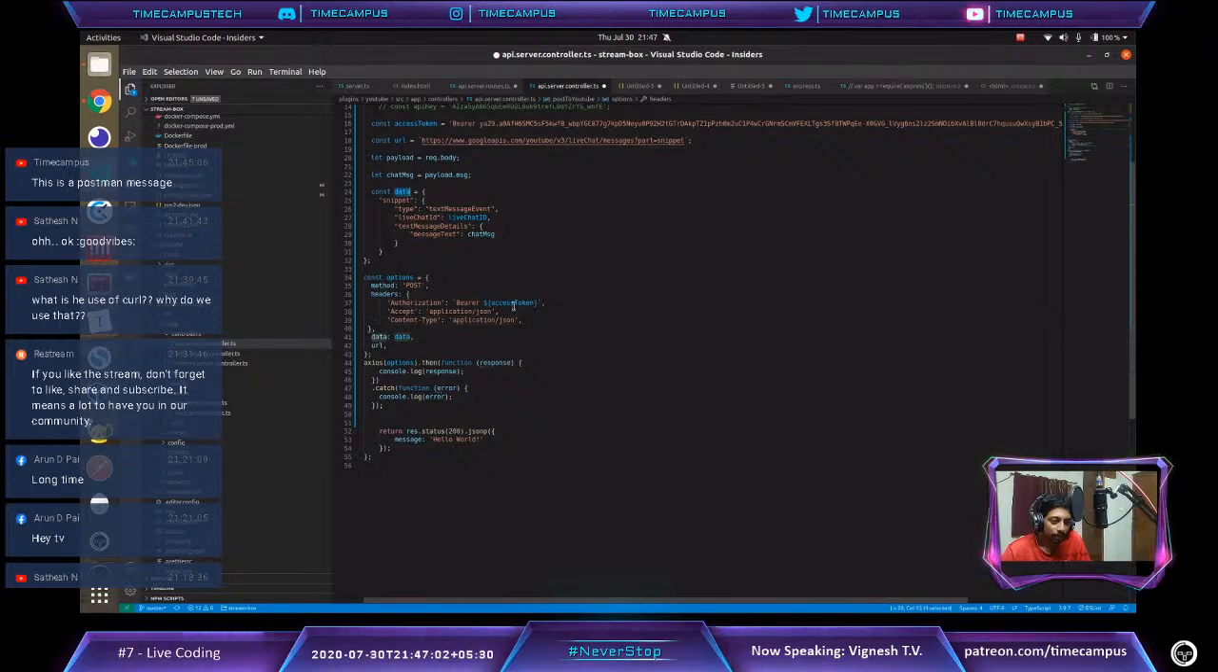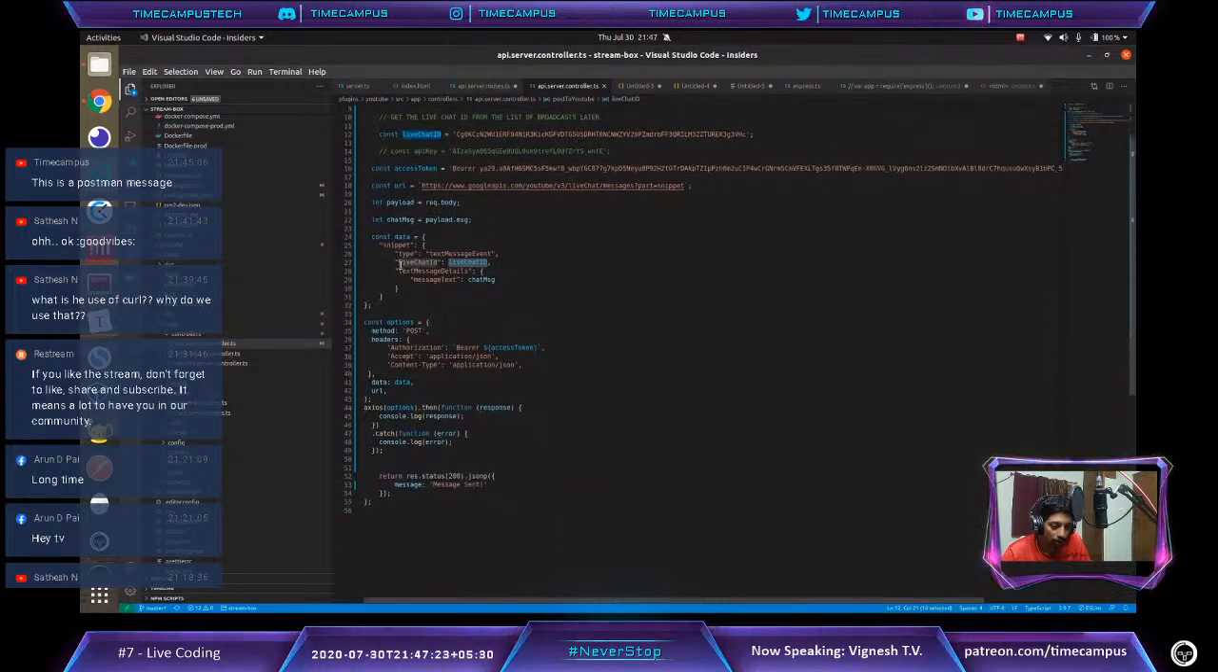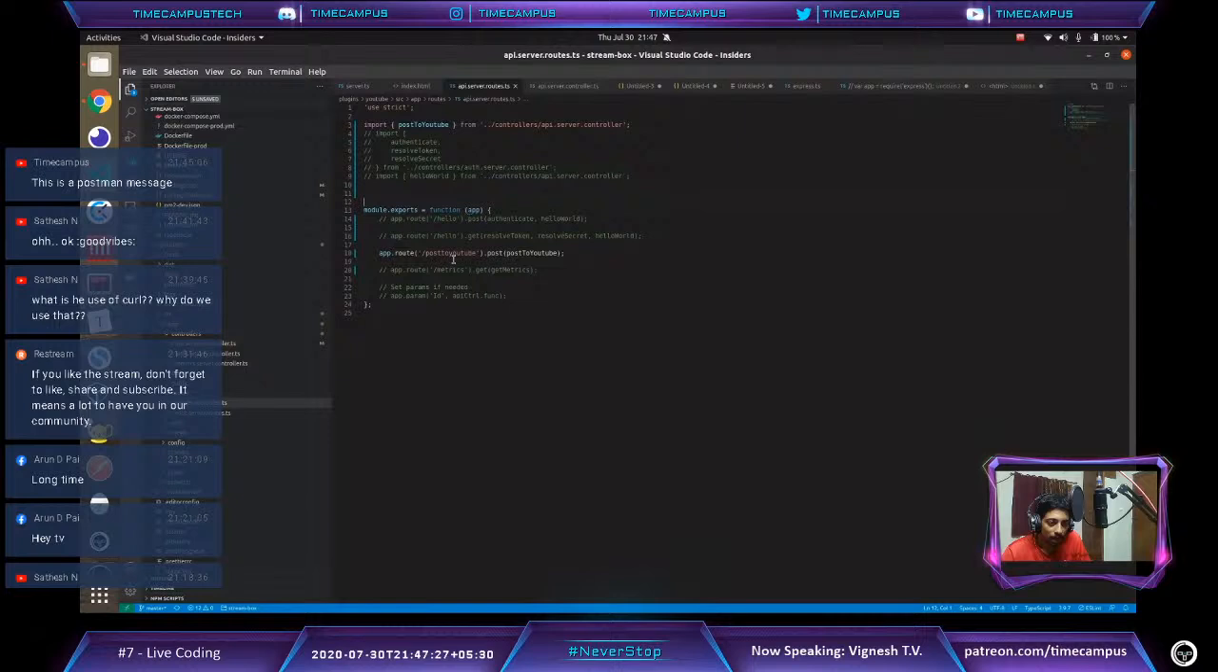So we have the data. So yeah, there we go. Let me just respond back saying that message sent. So this is what I'm responding back with, and we have an API endpoint which we can use now. We have the live chat ID, we have the endpoint which we are calling, and we have the payload which we are sending. So all we have to do now is call this endpoint. Let's test it to see whether it actually works.